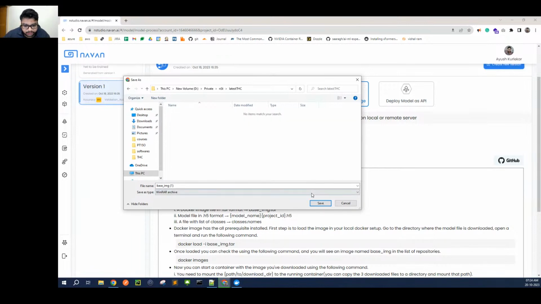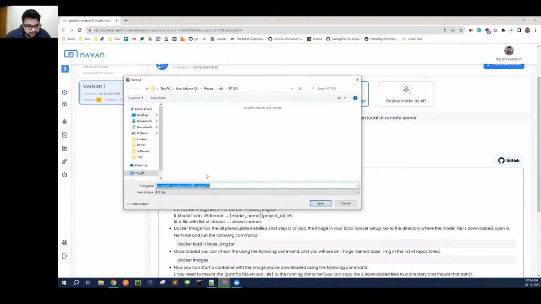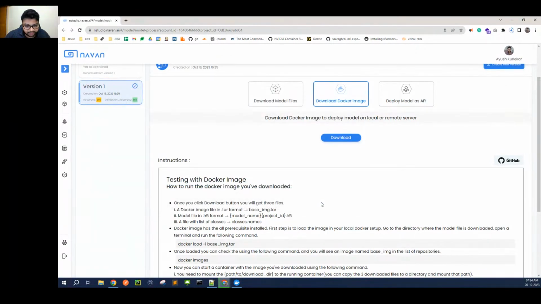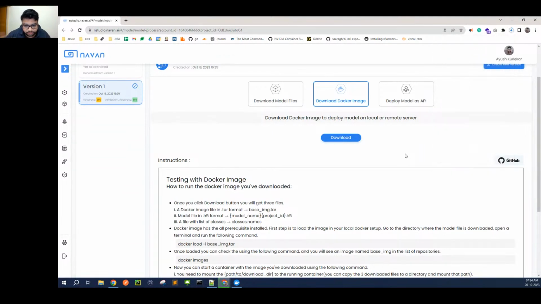So I'm just giving a path and I'm going to download this base image. As I said, the next file will be classes, and then another file will be your model file, which we are giving with an H5 extension. You can download that, and once it's downloaded, it will take some time. That's why I said this is going to be a little slow, because you are going to download the whole image, but you don't have to do that when there is Docker Hub.